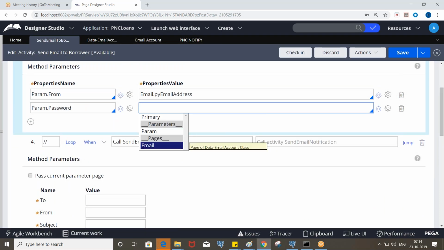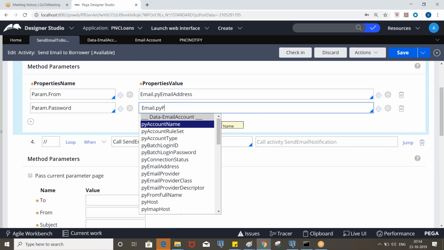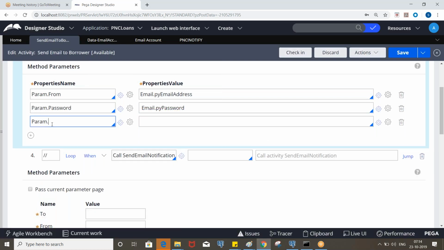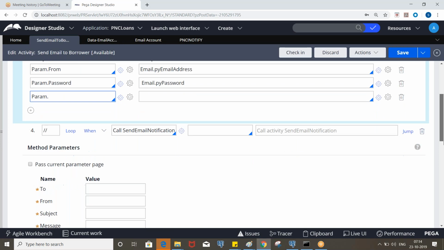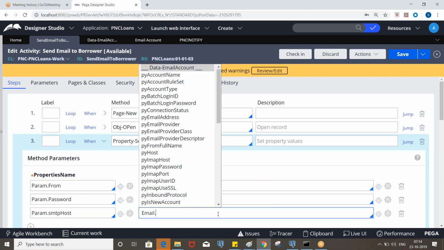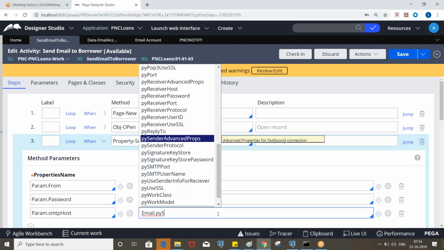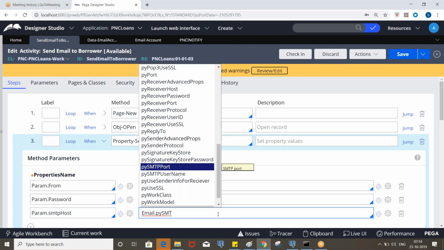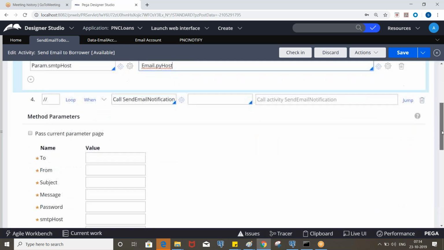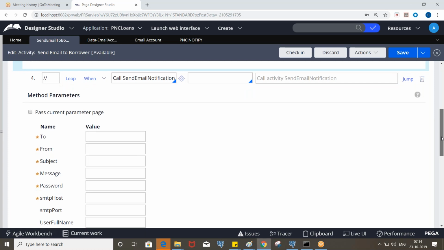So next, param dot the password. What is the value? Email dot py password. Param dot smtp host. What is the value? Email dot py smtp host, or py host, I think. Yeah. The port is not required, so we don't need to pass that, right? So we have the from, the password and smtp host.